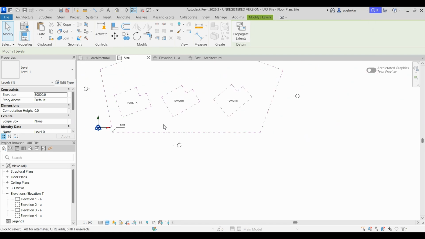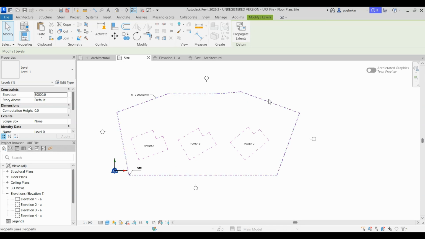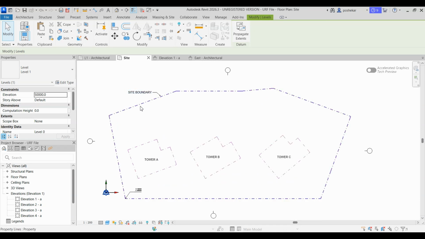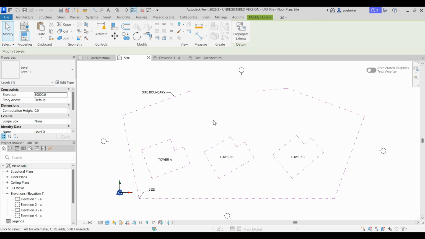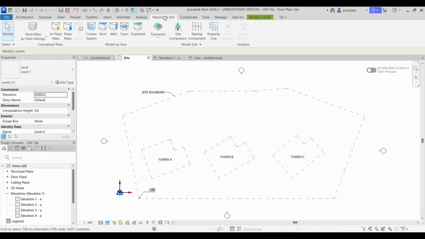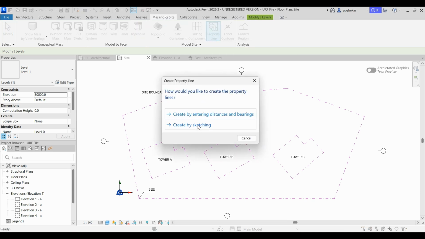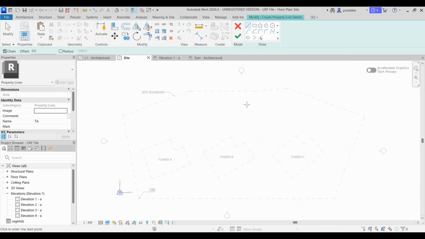Your next step will be to draw these property lines. So as you can see, I have defined the site boundary, tower A boundary, tower B boundary, and tower C. If you don't know how to do this, you have to go to massing and site. Then you have to select property line, then create by sketching, and then you can sketch your plot boundary. Or if you have linked the CAD, you can directly use the pick lines option.